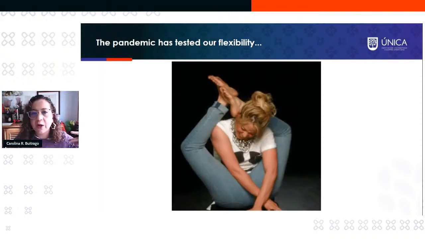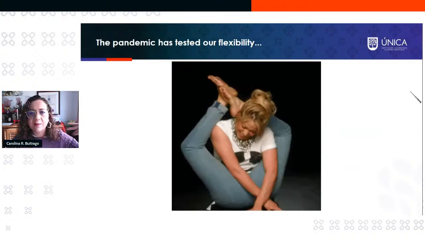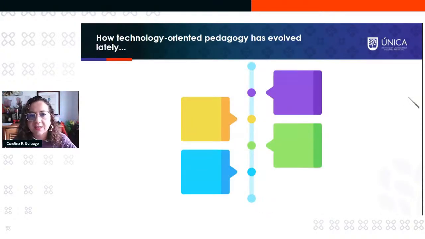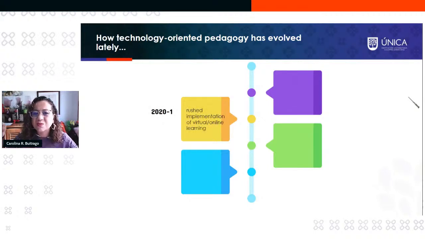We are like one of those games in the movie Saw. Like, we let the games begin. It changes our rules. So how did it start? First, we had this rushed implementation of virtual online learning. Of course, this revealed enormous gaps in the populations in Colombia.